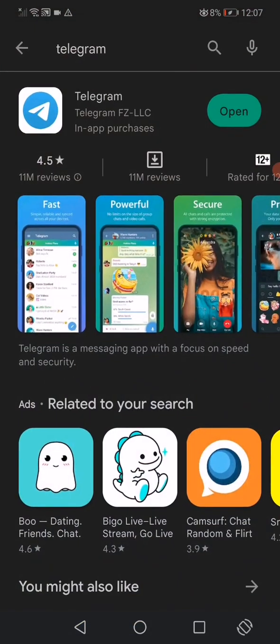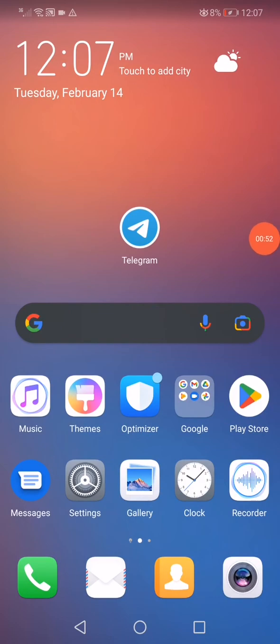And the third way is go to the Play Store, or the App Store if you have an iPhone, search for Telegram and update it. That's it. And the last way is actually just remove Telegram and re-download it. Unfortunately, that's the fourth way.